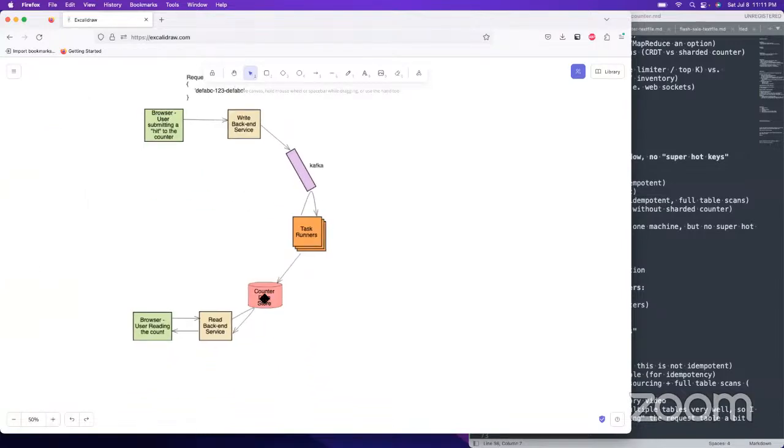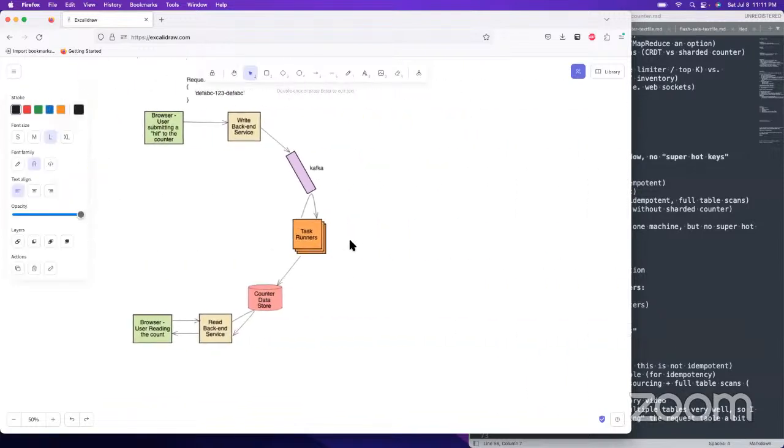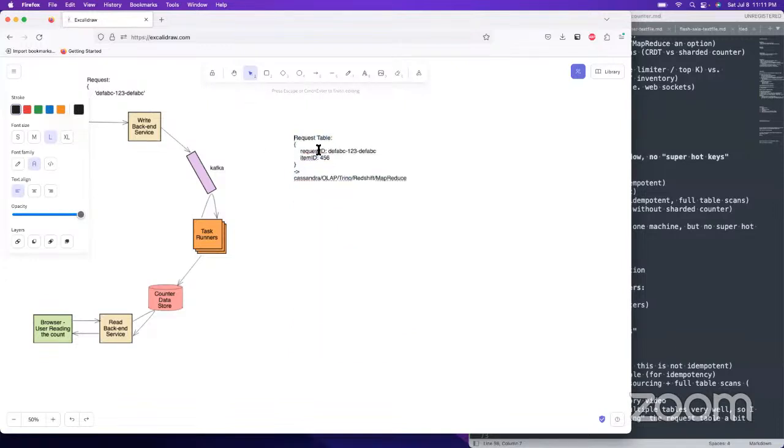Okay. And then our table here, it's like from 1C. Go ahead and copy this over to here. And we just have a request table only. And our technology, Cassandra actually has built-in integration with MapReduce as well, so considering it there.